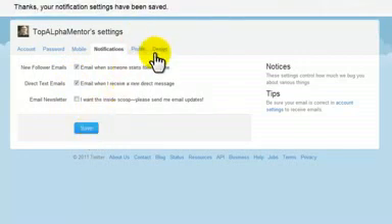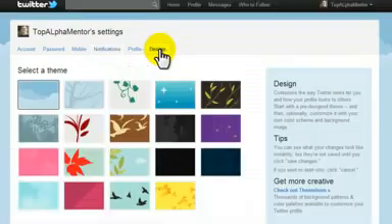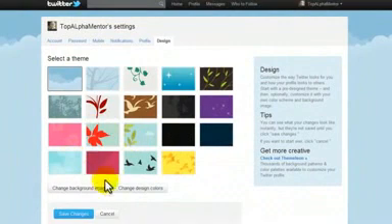And next, what you want to do is click on Design. So here you can select a theme. You can change the background image or change design colors. Selecting a theme will allow people to see that you're a little bit more creative and that you are actually putting time and effort into setting up your profile. You can choose one of the preset themes here, or you can go ahead and check out Chameleon.